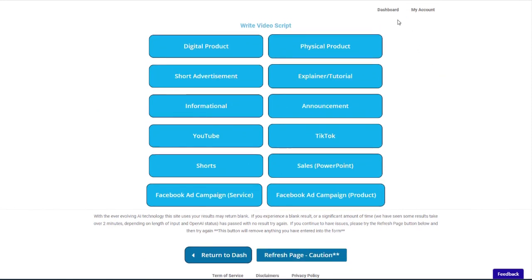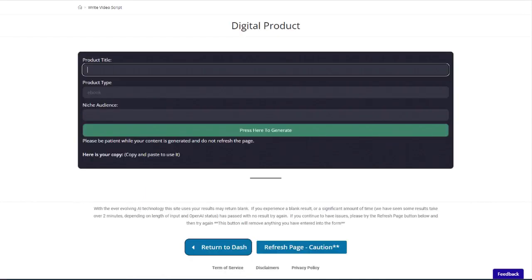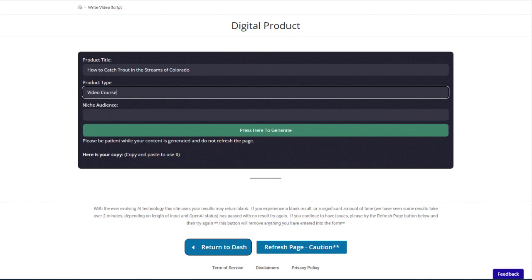And one of the things that we need the most is video scripts, all kinds of video scripts. And so let's start with the digital product video script. We'll go with the product title, and I'm just going to use the same title that I've been using for these demonstrations: How to Catch Trout in the Streams of Colorado. It's a video course, and it's for anglers who want to catch trout in Colorado.